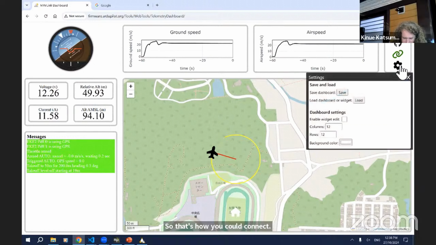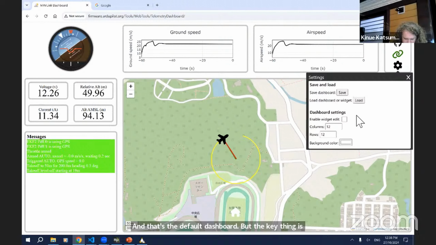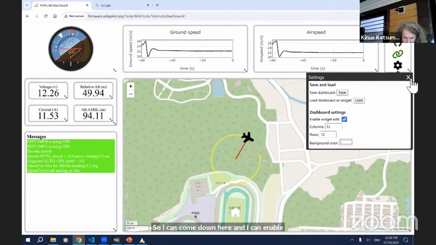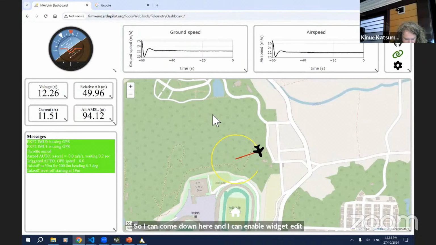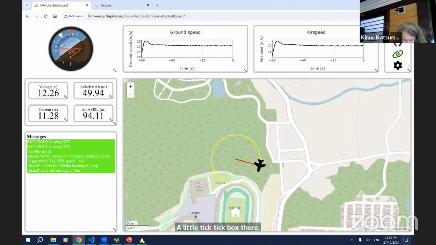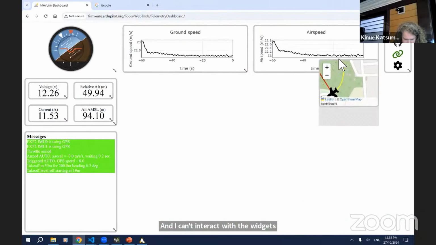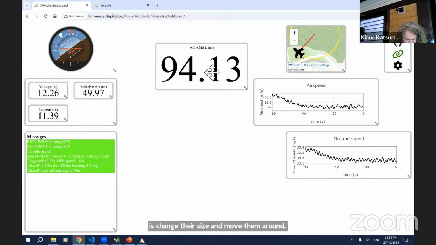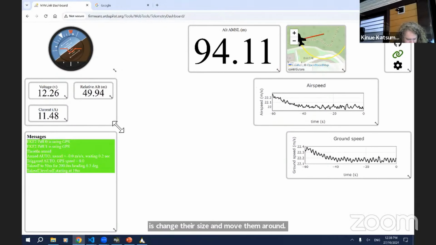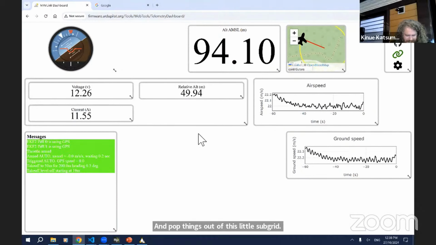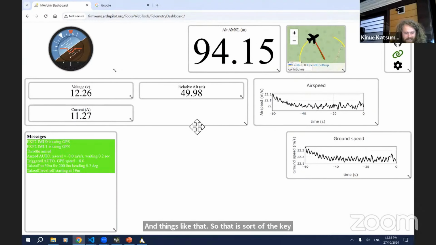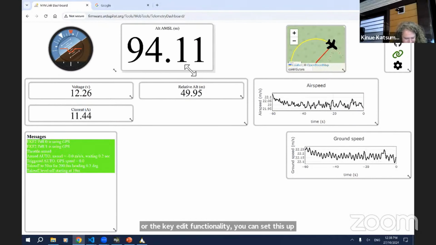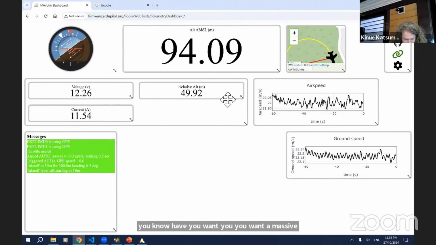So that's how you can connect, and that's the default dashboard. But the key thing is the user configuration. So I can come down here and I can enable widget edit, the little tick box there. And I can't interact with the widgets anymore, but what I can do is change their size and move them around and pop things out of this little subgrid and things like that. So that's the key edit functionality. You can set this up however you want. If you want a massive number just reading out voltage and nothing else, you can totally do that.